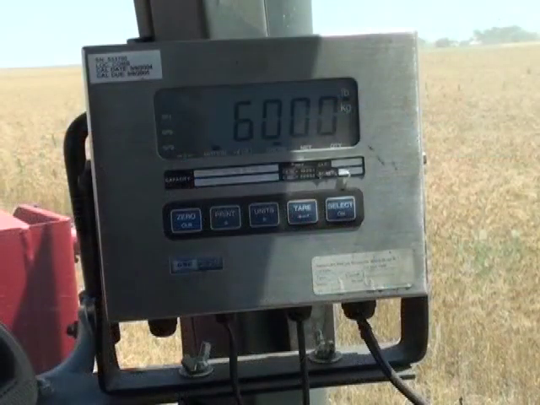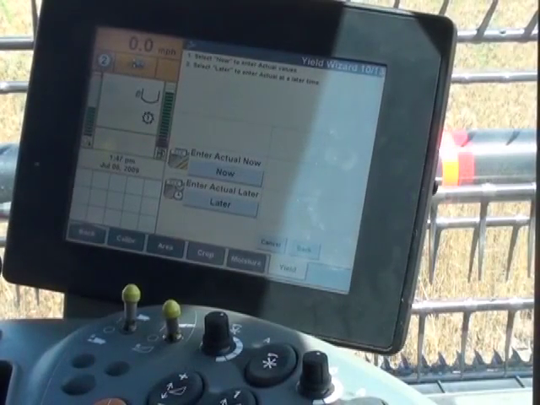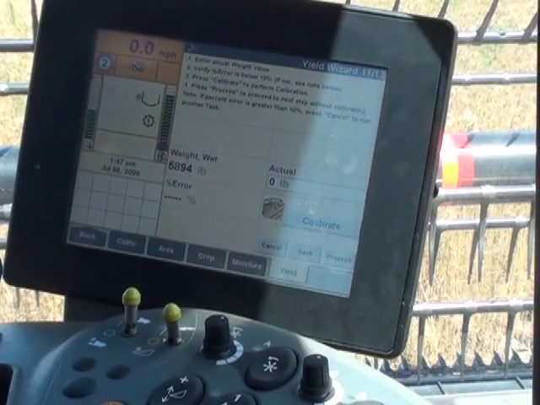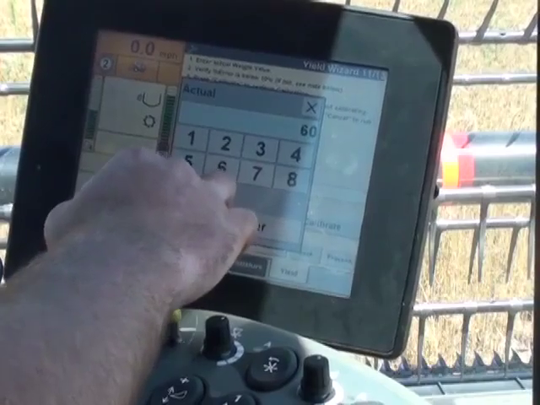In this video, the combine is unloading into a grain cart with an integrated scale. If you have immediate access to the actual weight for this task, press Enter Actual now. If you'll need to send the crop away to be sampled and will enter the actual task weight later, press Enter Actual later. In this example, we will enter the actual value now. The screen displays instructions for completing the yield calibration procedure. Read the instructions, then use the Actual window to enter the actual weight for this task.